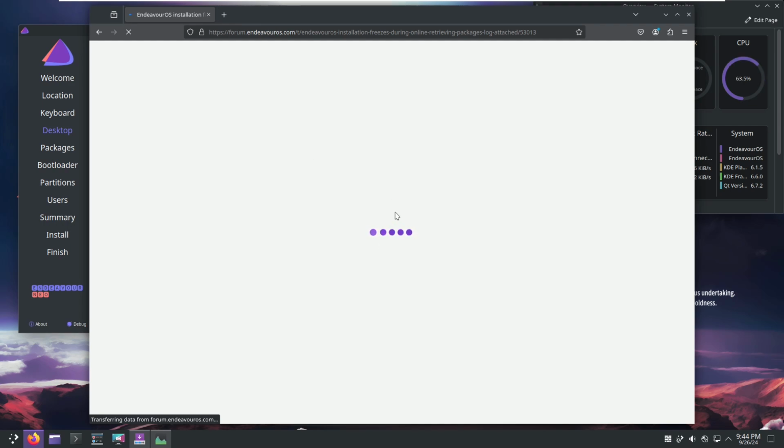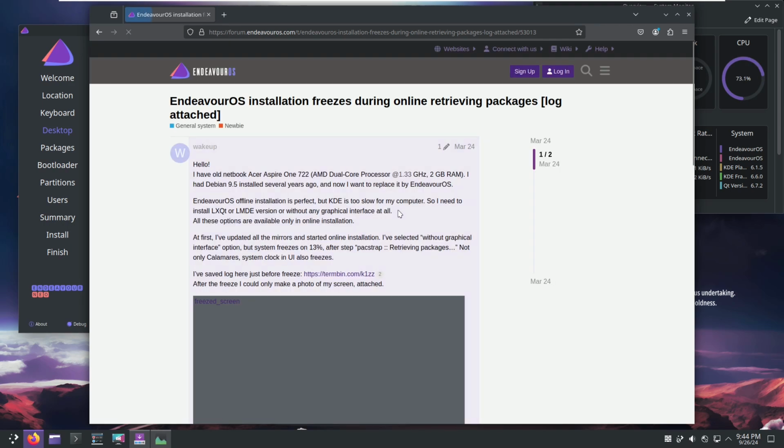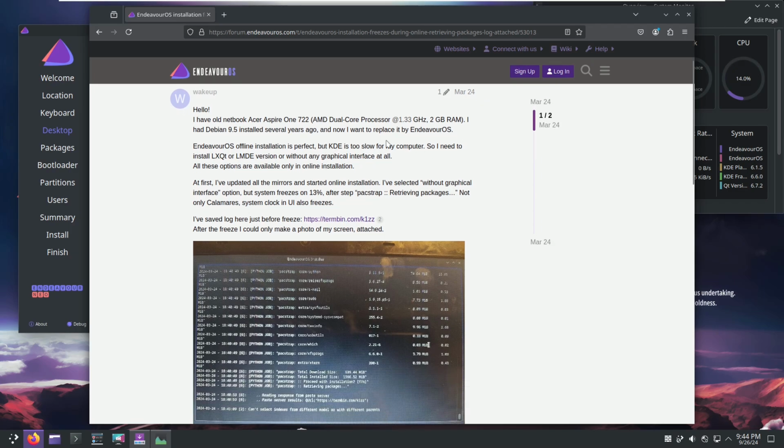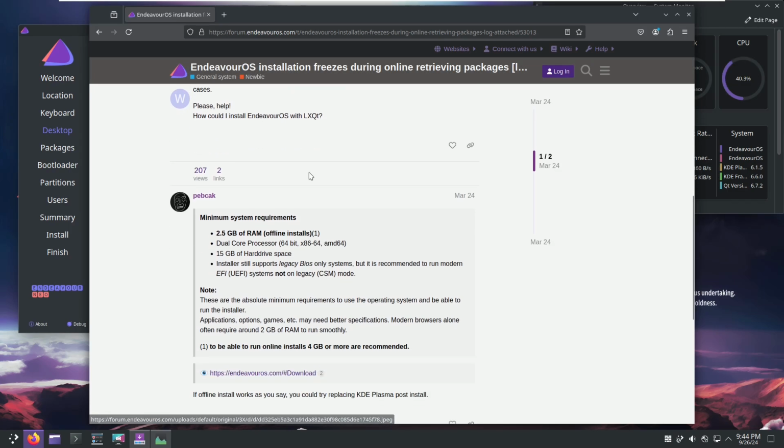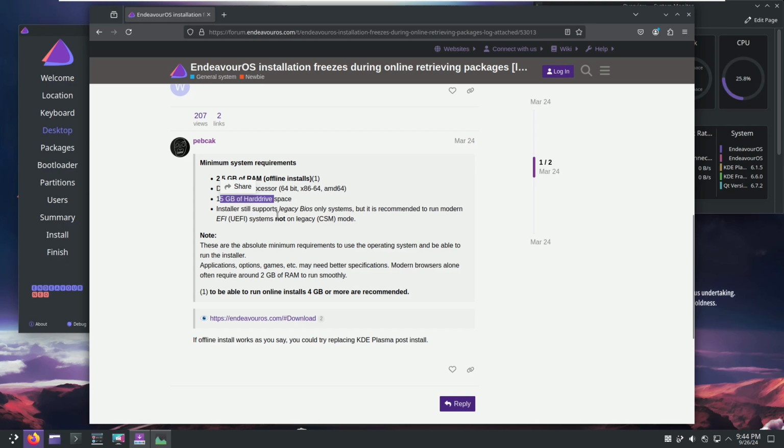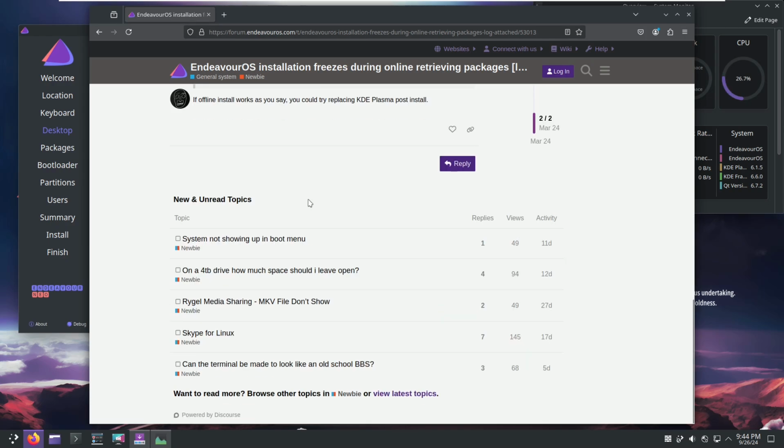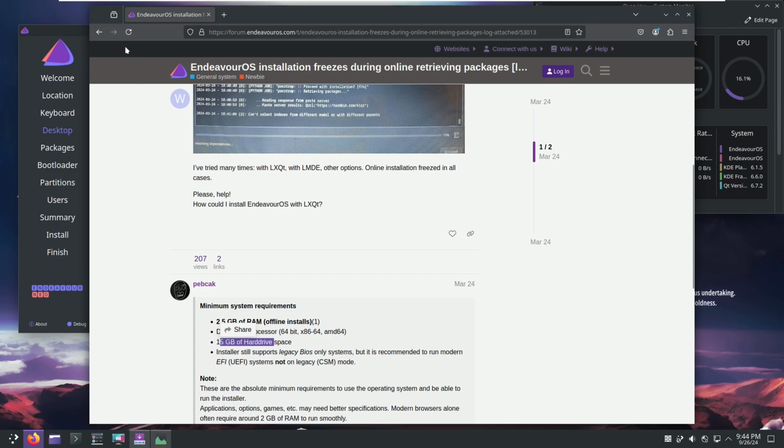So let it load first. Let's continue everything. So here is all the information. The minimum requirements are 2.5 GB of RAM for offline installs, dual core processor, 64-bit. Here is other information, 15 GB of hard drive. The installer still supports legacy BIOS only systems, but it is recommended to run modern EFI or UEFI systems, not legacy. So these are all the requirements of EndeavourOS.